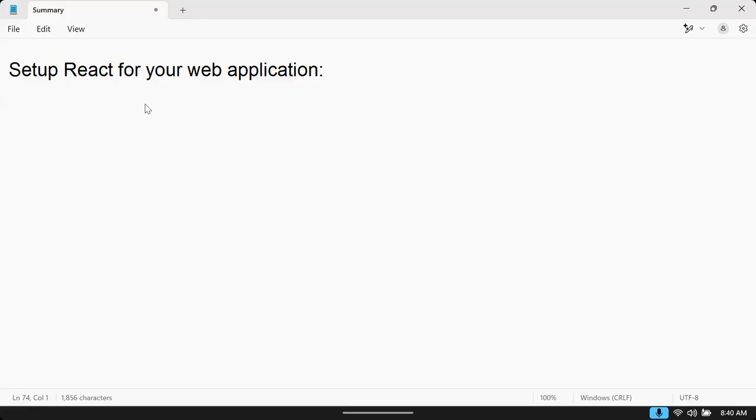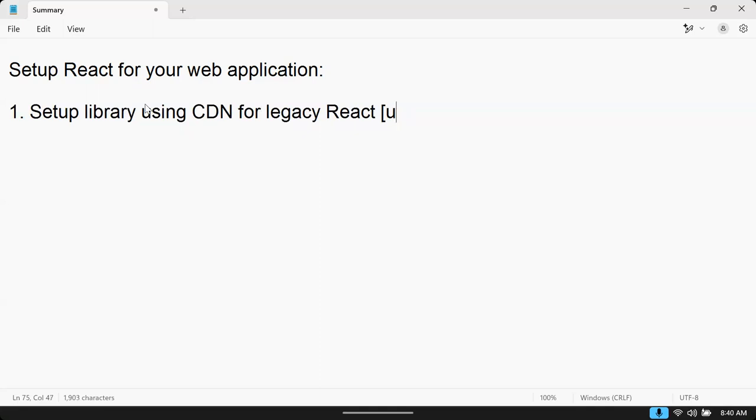So first, we are going to learn how to set up the library using CDN for legacy React. Legacy React is nothing but up to version 17.x. I will show you how to set up the CDN. From 18 and 19 onwards, how it is done, that also I will show you. That means we will learn 2 versions.